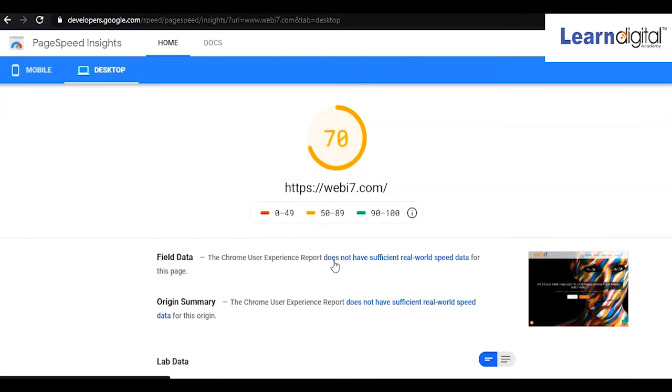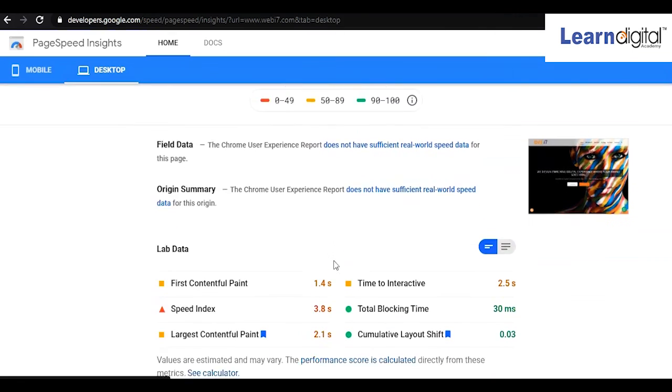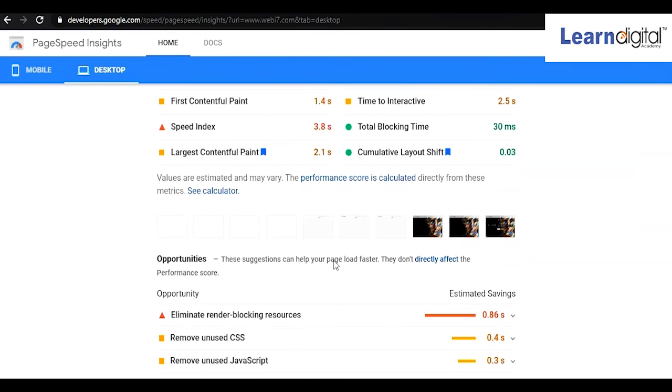Like that, you can check this, and here you will also see other information from where you can optimize things. You can reduce the file size, and you can increase the page speed of your website.